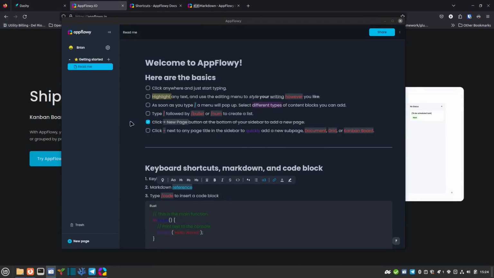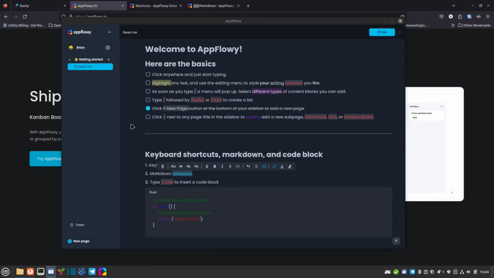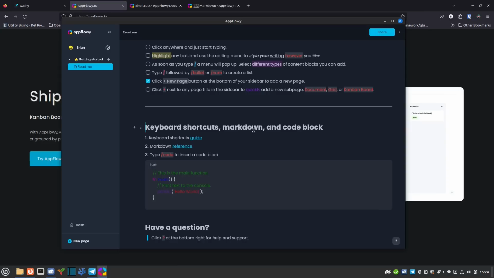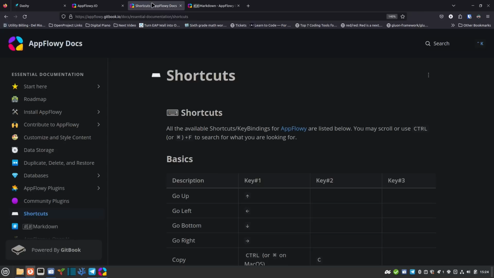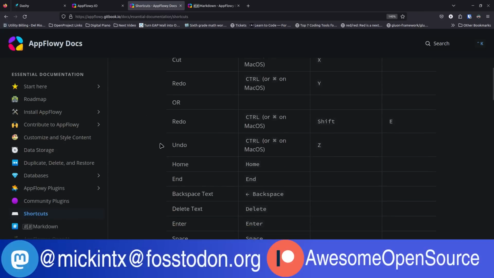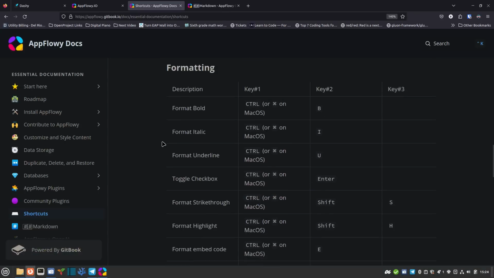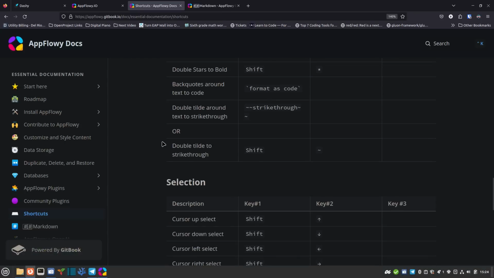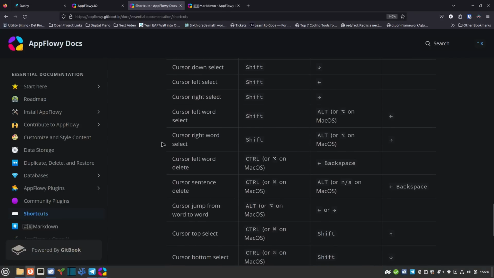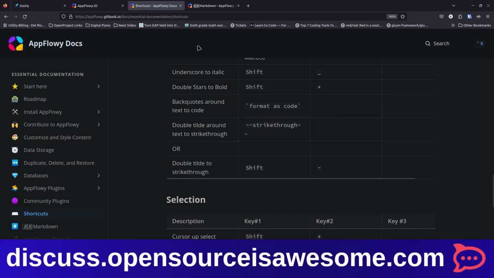Inside the user interface, you've got a few extra things that you should know about. So first, talking about keyboard shortcuts, markdown, and code blocks. If you want to see the guides for these things, they are also in the documentation. So you've got your keyboard shortcuts list, pretty standard shortcuts for the most part, but there may be a few in here that are interesting to you that you might want to go through, learn about, and figure out how to use. Lots and lots of shortcuts there, which is really great.